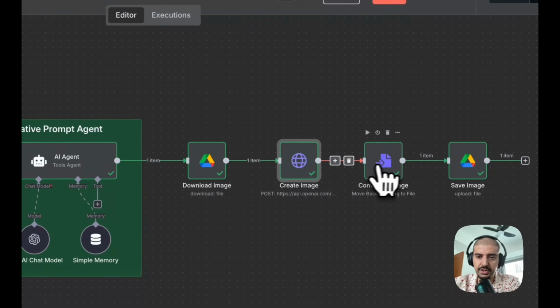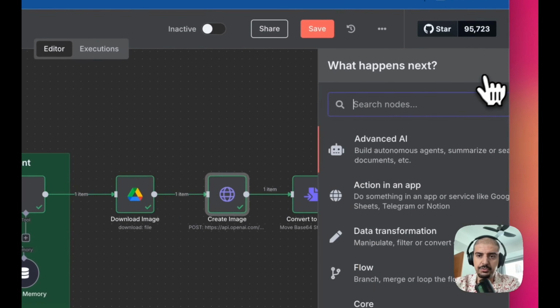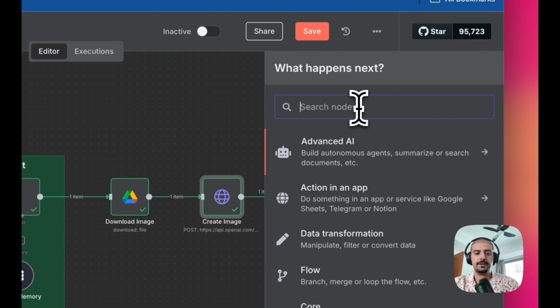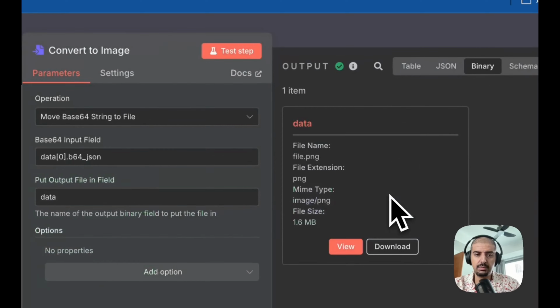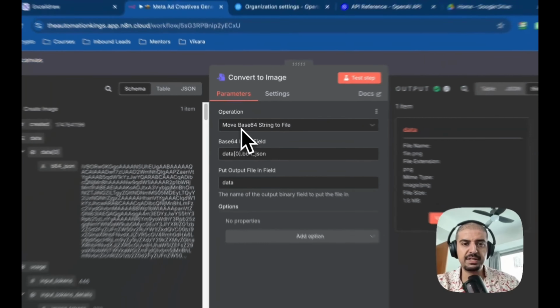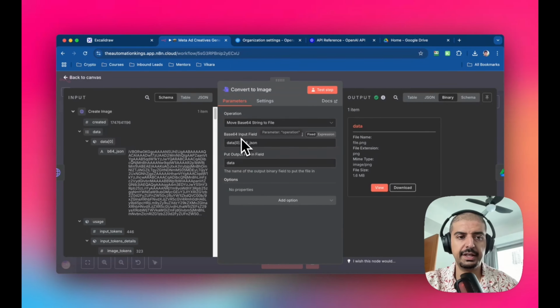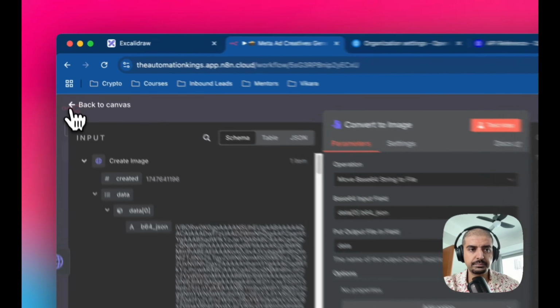So that's why I've got another convert to file node. I'll show you what that looks like. But the actual function we need is move base64 string to file. And then the input is just going to be this field here, which is the b64_JSON field. And then the output is just called data. I've just left that as data. And you know it's worked because it's actually outputted the string into now an image that we can actually use. When you test a step, this is what you'll see.